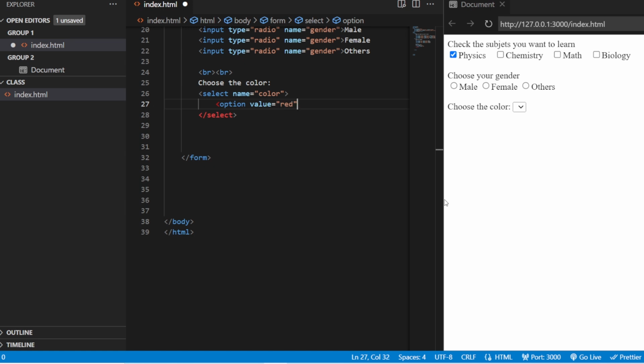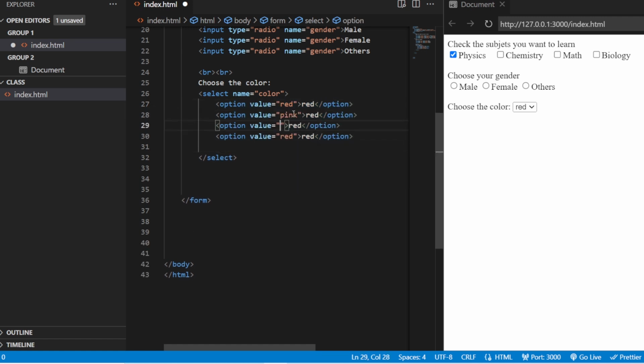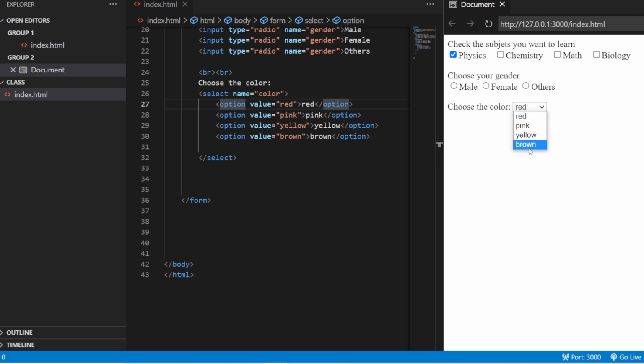Value, I'll just give it as red, and here I'll give red. In the same way, I can also give the other values. Save. Now whenever you are going to click on this, you can see that there is a drop down of items wherein you can select that particular item for your page.